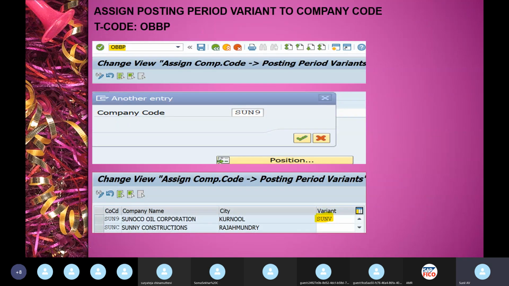This configuration is assign posting period variant to company code. Whatever posting period variant we have created, I'm going to assign my company code to that. I'm just linking. So the T code is OBBP, and click on position. As soon as you click on position, it will allow you to enter the company code. Once you enter the company code, it will pop up like this. So just enter your posting period variant, SUNV, whatever we have created earlier, the posting periods.